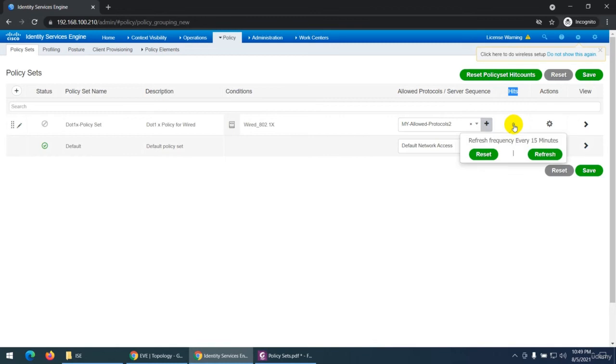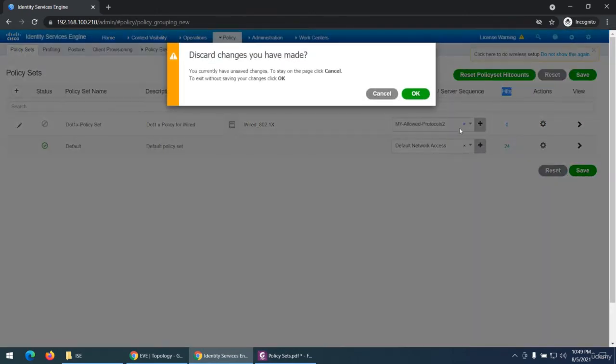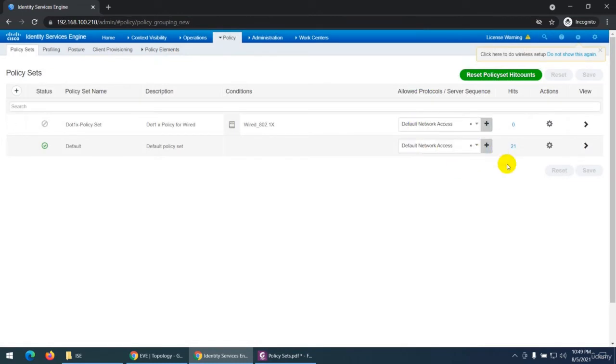When you click on this, it says refresh frequency every 15 minutes, and you can reset as well. Suppose this is 24 and I want to reset, I want to check something. So you can say reset, and it will be reset to 0. First let me reset the policy because I had made changes. And it will be reset to 0 if I click again and reset.